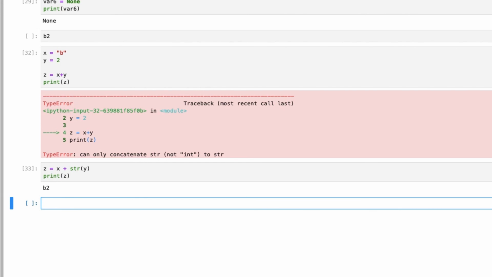So today we've gone through the 5 types of variables in the Python language, and they are int, float, string, boolean, and the none type. So today we were able to go over the variables in Python.